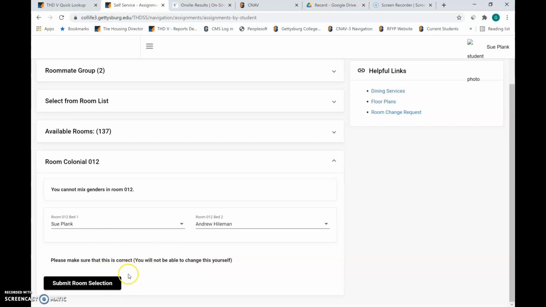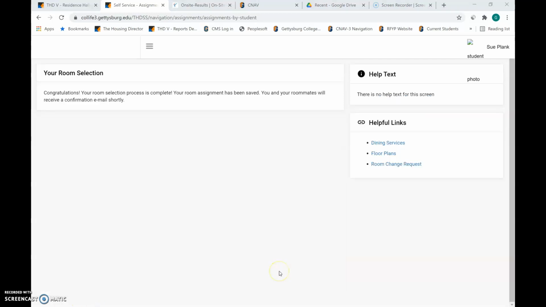Hitting it twice. When your room selection is confirmed, you should be able to see a screen like this. Congratulations that your room selection has been saved, and that the roommates would receive that confirmation shortly. That is the simple process of 2 students selecting a double room.